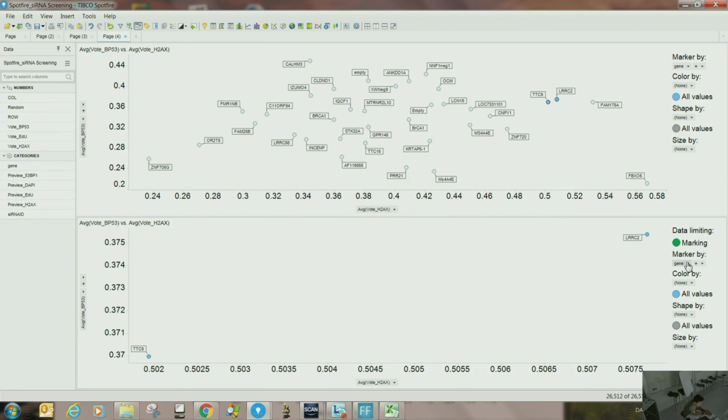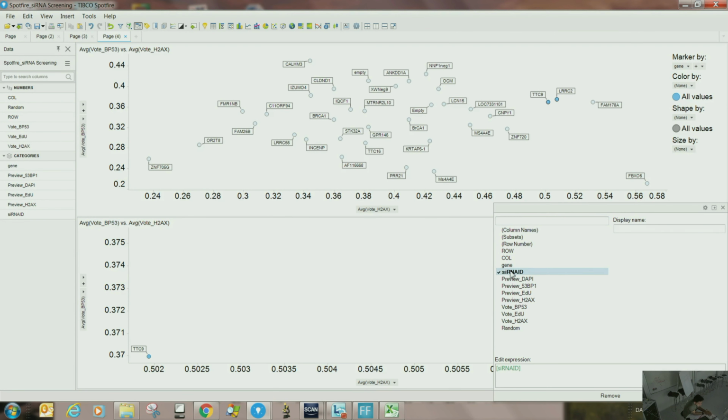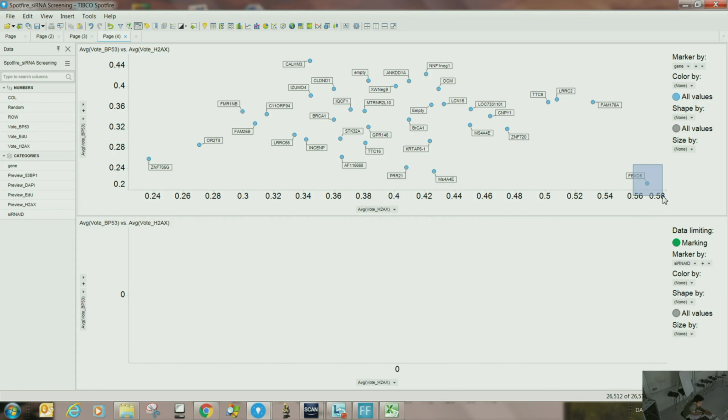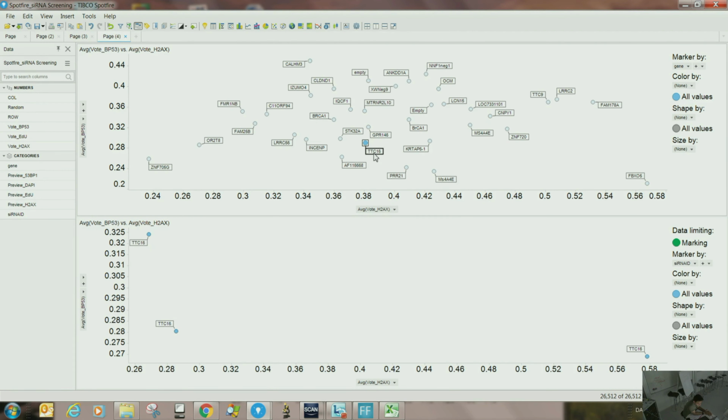So if I mark it here, it will give me something. See, and I say mark by siRNA. Now I know that for this particular gene, there is only one siRNA, because now it is marked by siRNA. But maybe there are some particular genes which may have multiple siRNAs. You see here? Okay, there are two siRNAs.